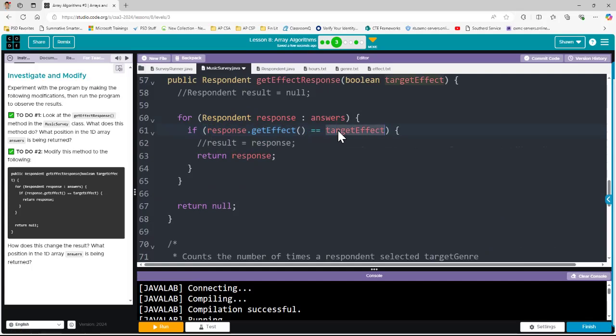So you might ask, well, what's the difference? Don't you have to use the dot equals? The answer is no, not for primitive data types. So for integers, for decimals, and for Boolean, you can go ahead and use double equals. For everything else, like text, you need to use the dot equals. Okay. Go ahead and finish it.